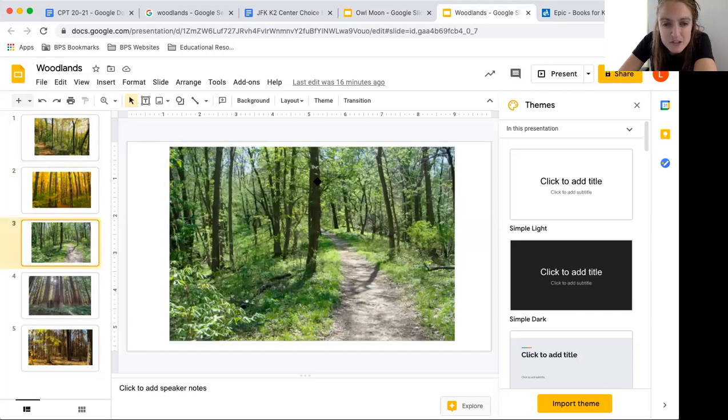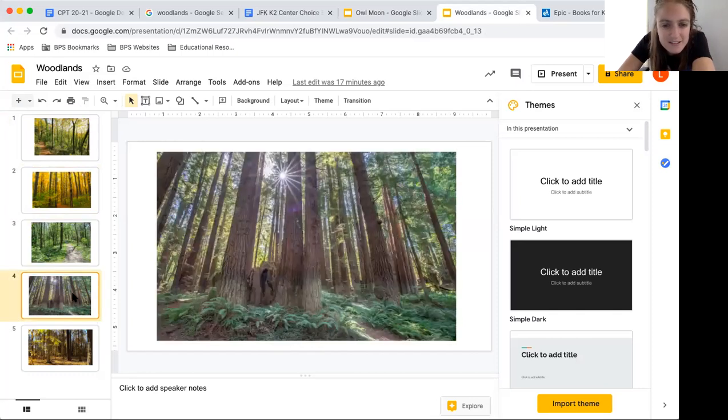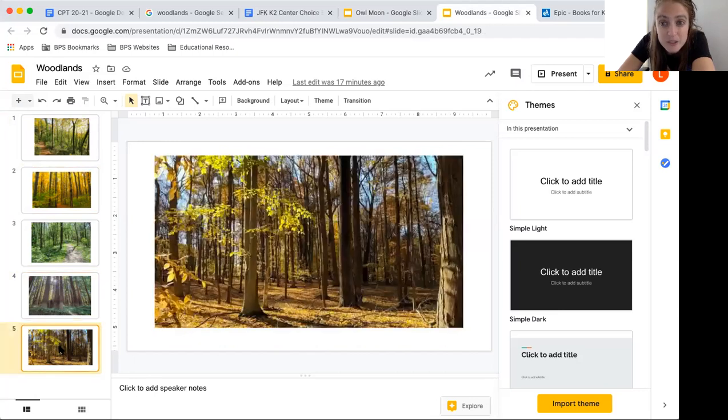Here's another picture of the woodlands, maybe in the spring or the summer. I'm noticing that all of the leaves are green. Here's another picture, and here's another picture. So today, friends, and this week at Art Studio, you are going to be painting and drawing woodlands.